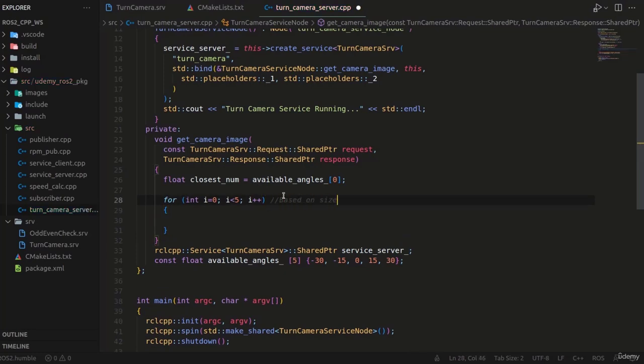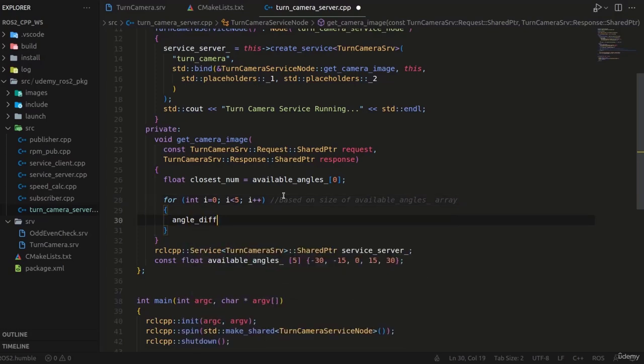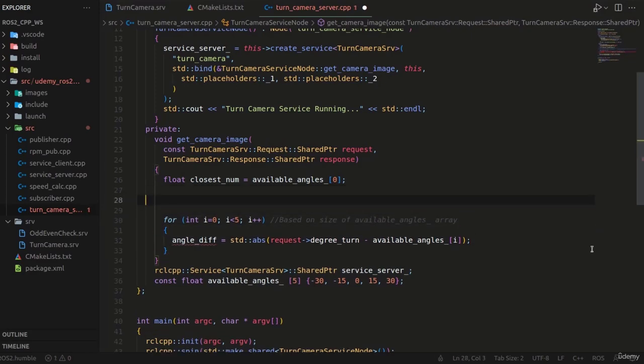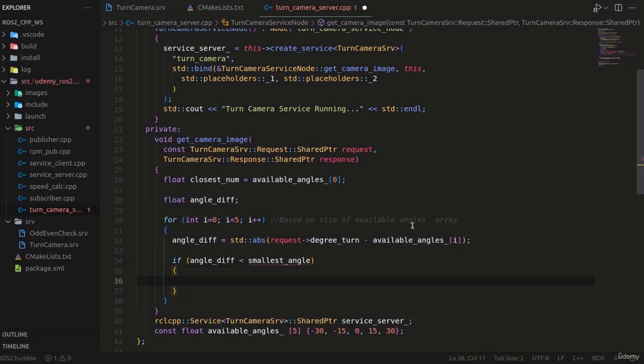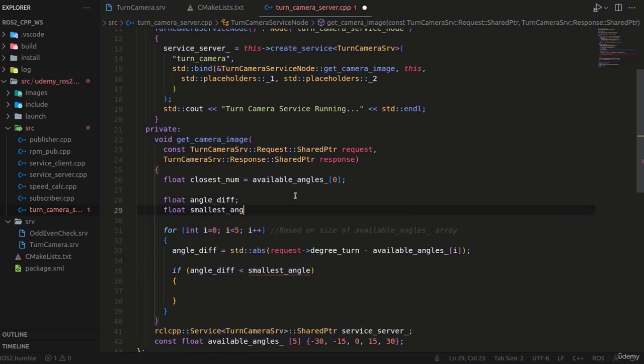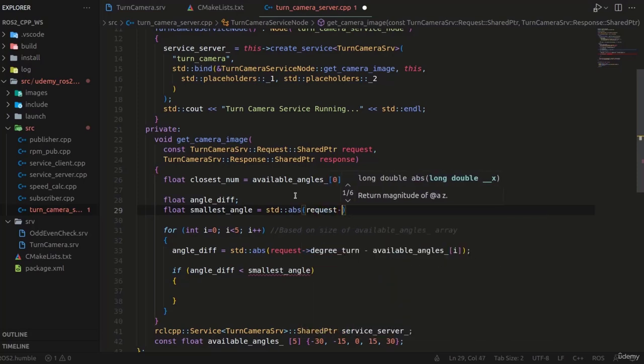So I'll create a for loop to go through every entry. Then I will calculate the angle difference by taking the absolute value of the difference between the degree turn attribute of our request and the current angle we are on. I'll need to make sure I initialize this variable, which I will do above. Then I will compare if this angle difference is smaller than the smallest calculated angle difference yet. Since I'm doing a comparison with this variable, I will need to initialize it with a value above, which I will just do with the first angle in the array.